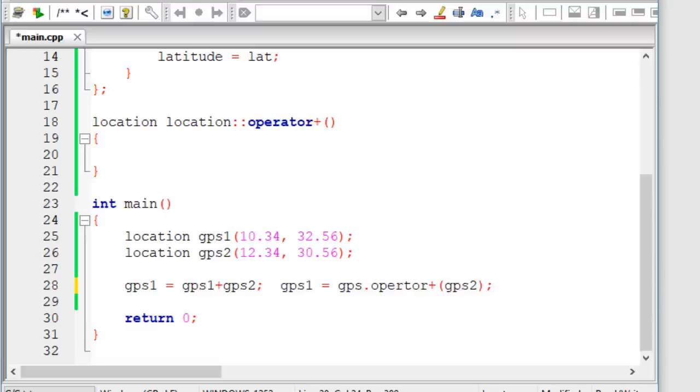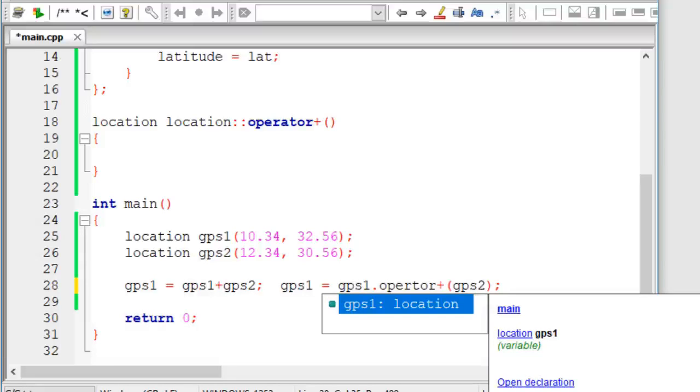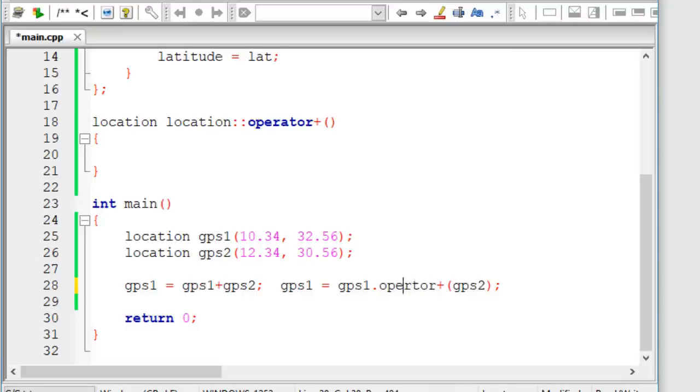So writing this statement is similar to writing this statement. So now this is the operator plus function. This operator plus is the name of a function, and this function belongs to this GPS1 object. So this is a member of this GPS1 object, or it is called for this GPS1 object. And then inside this we're passing the GPS2 object as an argument.